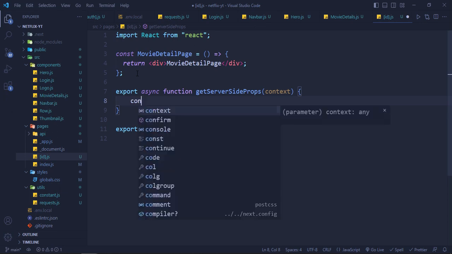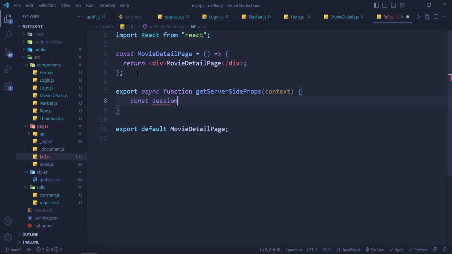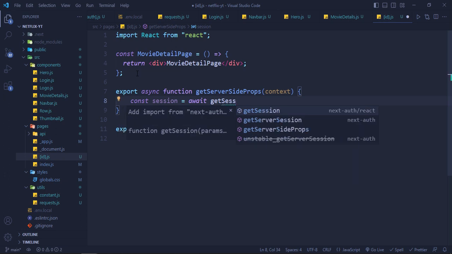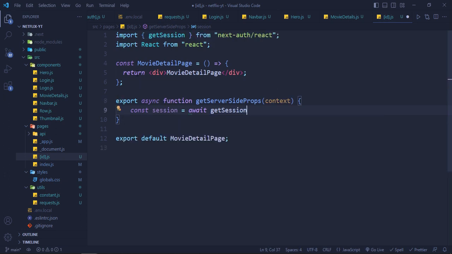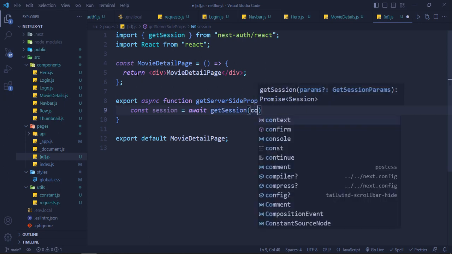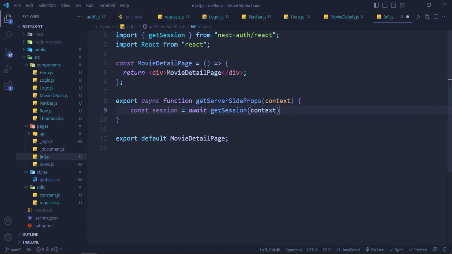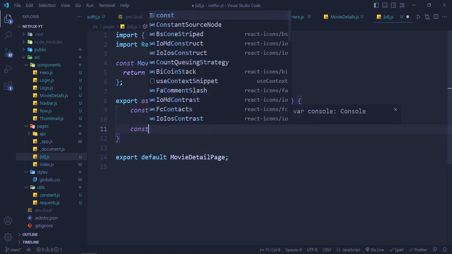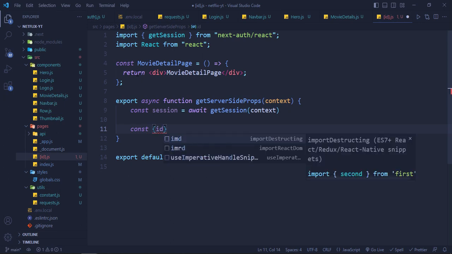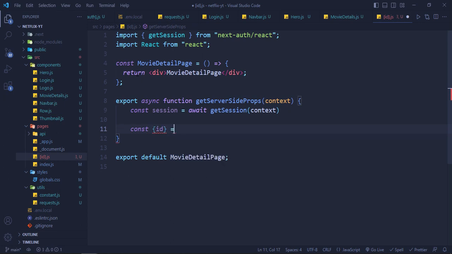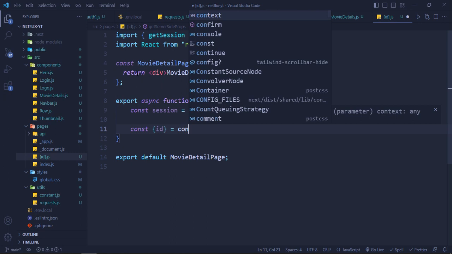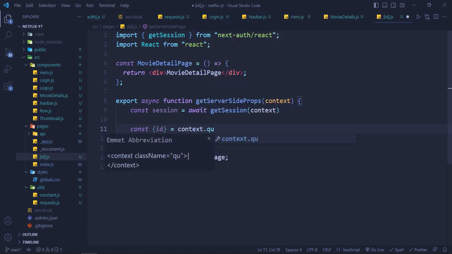Okay, let's extract the session equals await getSession from Next-Auth, sorry, and we'll pass it the context. Okay, and then we will extract id from context.query.